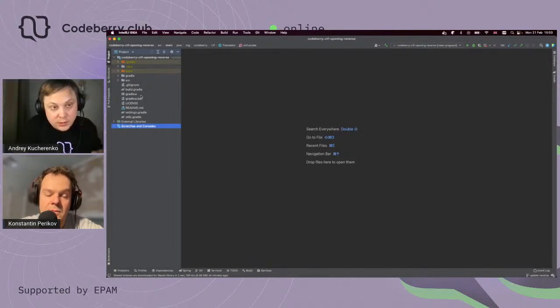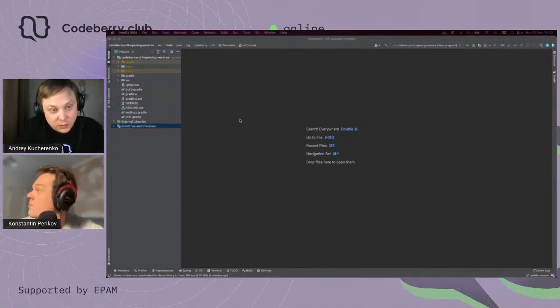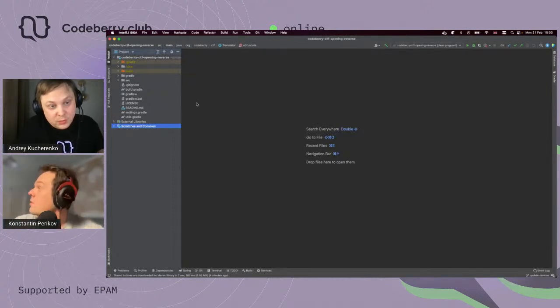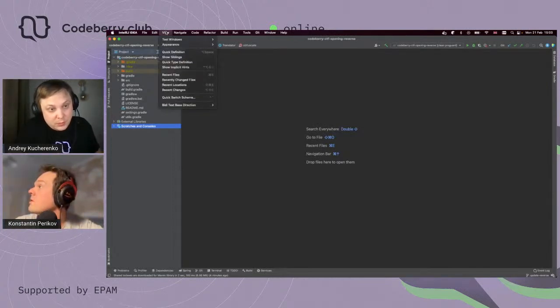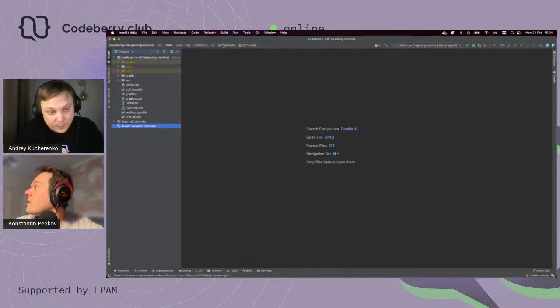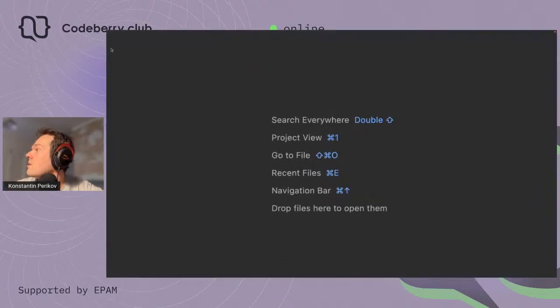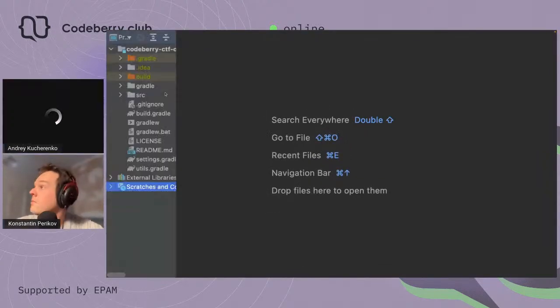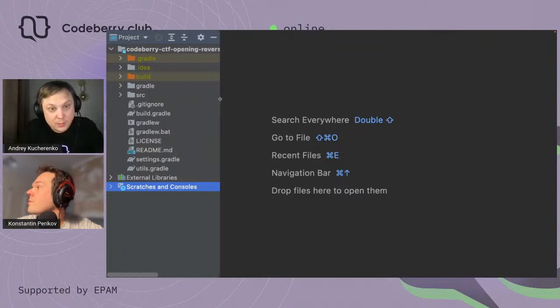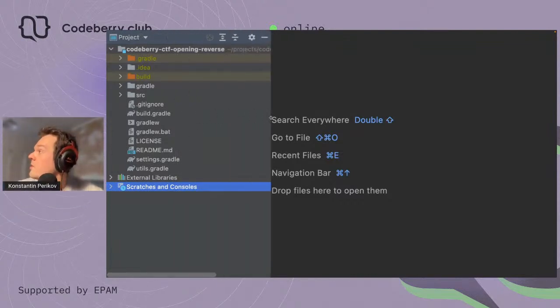I'm sorry, Konstantin. Could you please make the font a little bit bigger? Sure, let me try to do this. There was some presentation mode, I believe, here. Okay, thank you. I forgot what it was like. Is it much better? Yeah, it should be better. Thank you for mentioning this.